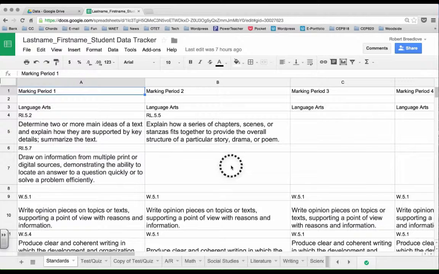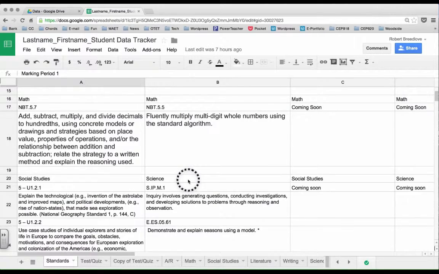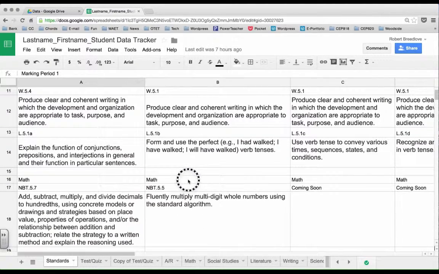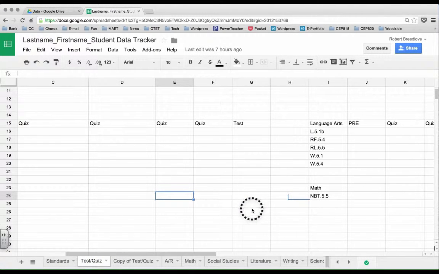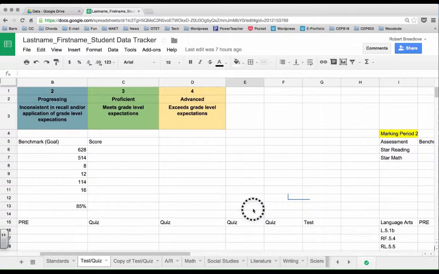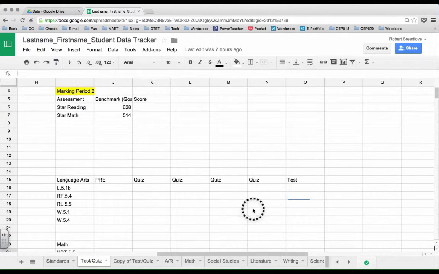Okay, back on the standards page, just an example here for math. We see that we have NBT, this is Numbers in Base 10, 5th grade, the 5th standard. And our standard is fluently multiply multi-digit whole numbers using the standard algorithm. If we go to our data tracker test and quiz page, we can see I have marking period 1 and marking period 2. NBT 5.5 is located there in marking period 2.